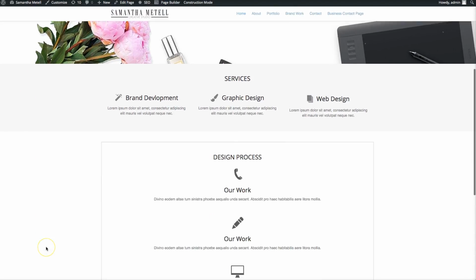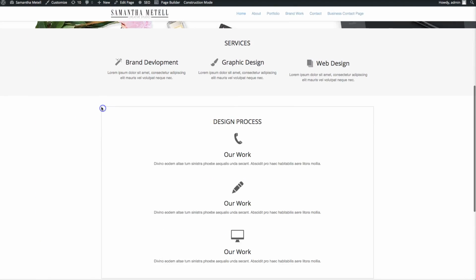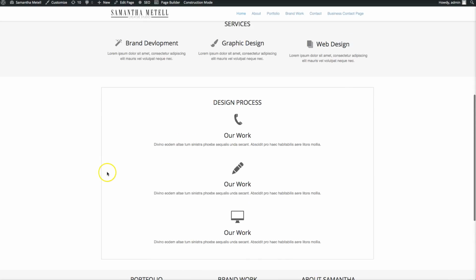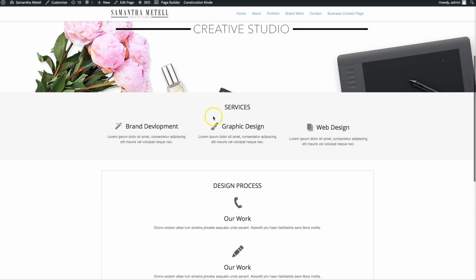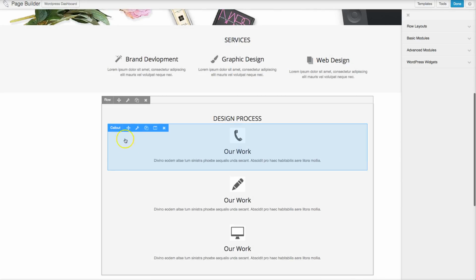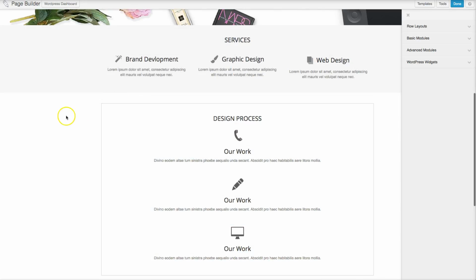So in this video, I'm going to show you how to create a box or this line thing around items. So you could do it yourself on any area that you would like. So let's go into the page builder and let me show you first how I did it on this one right here, how we did it on this one.